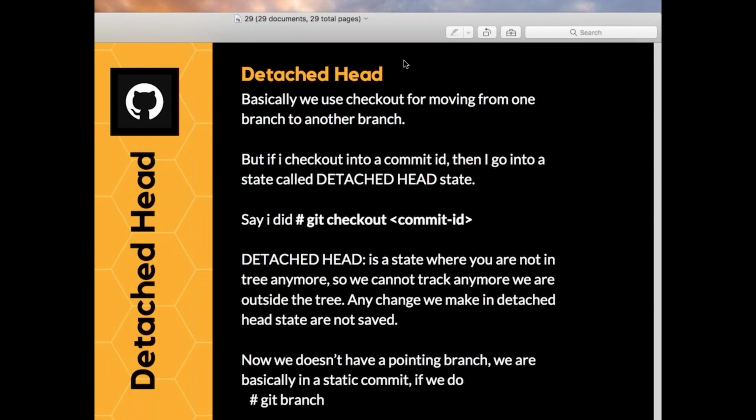So there is something called detached head. Basically we use checkout for moving from one branch to another branch. We have already seen that, right? But if I check out a commit ID, then I go into a state called detached HEAD state. So I'm going to this area called detached head. This is the same thing I did: git checkout and that specific commit ID.